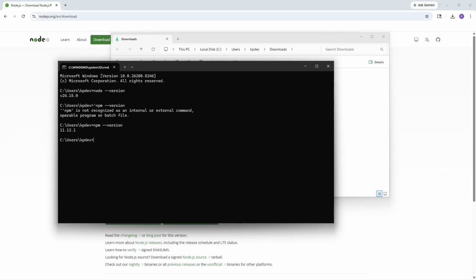If you get an error that says node is not recognized, just in case, this is a tip for you, or npm is not recognized, this usually means the path wasn't set correctly. So the easiest fix is to restart your computer and try again, like I said, right? The installer sometimes needs a restart to fully update the path.